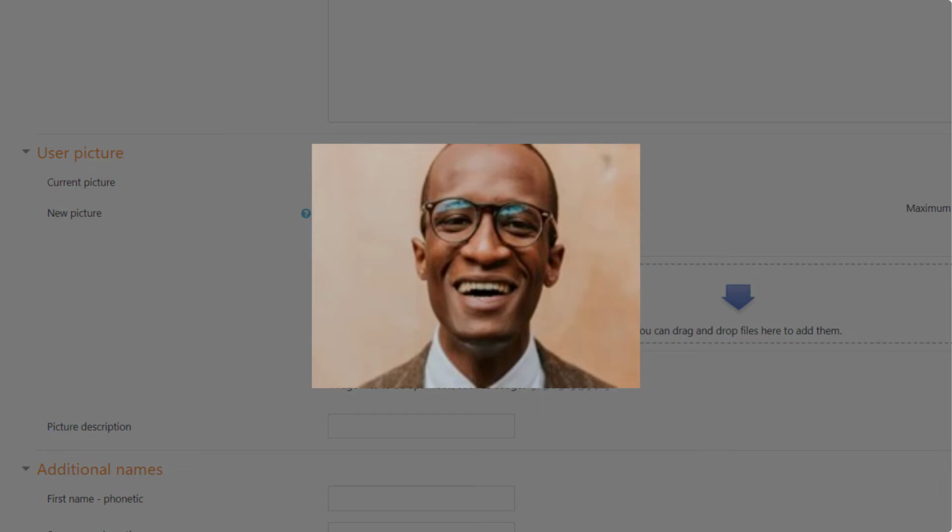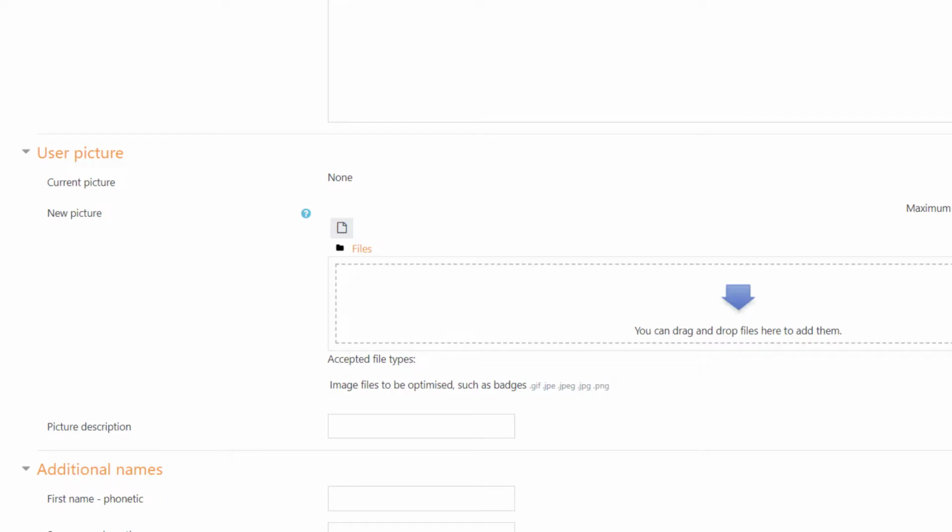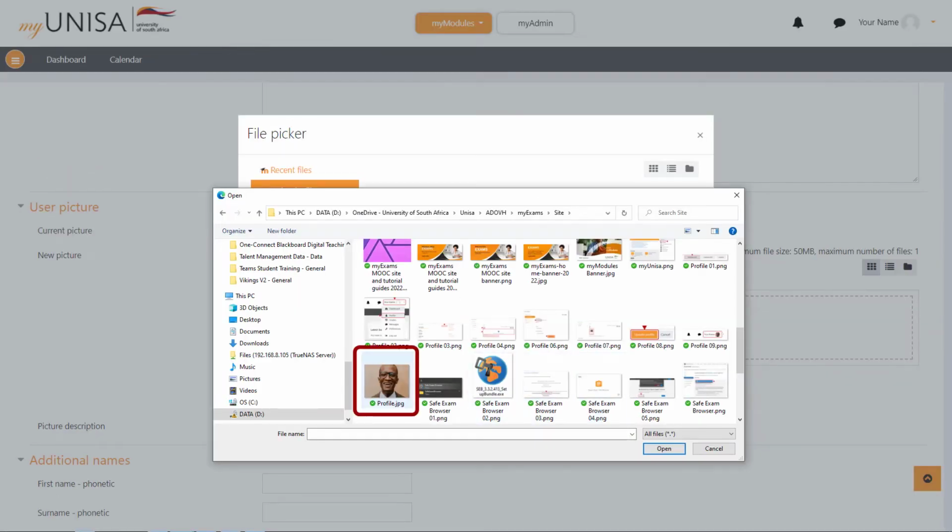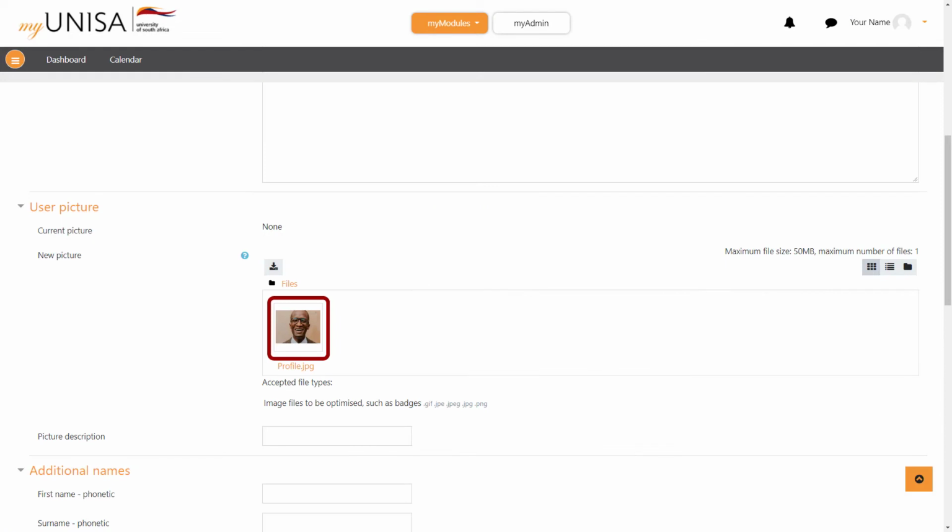Note, use a photo where your face is centered and clearly visible. Also, just some file types are supported, so have a look at all the supported file types. If you chose the file upload option from the previous step, you will need to choose a file from your device and then click Upload this file button. Your photo should now appear in the upload box.